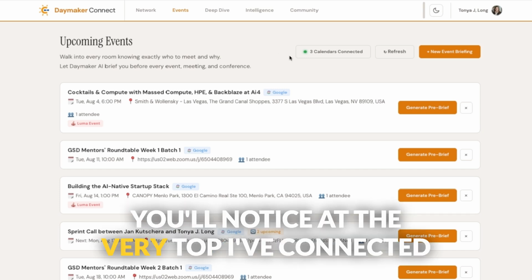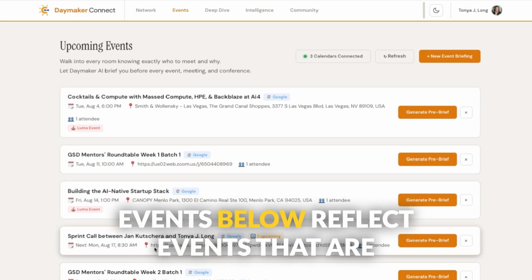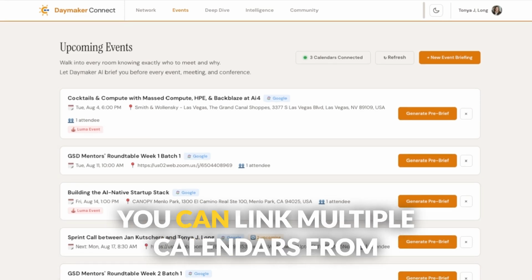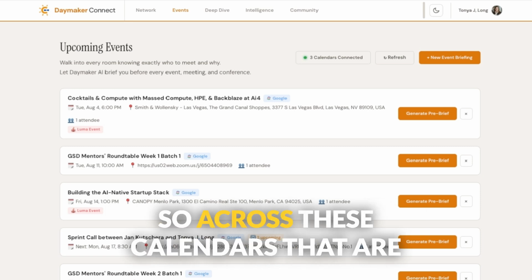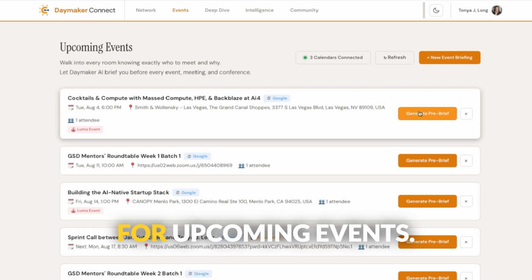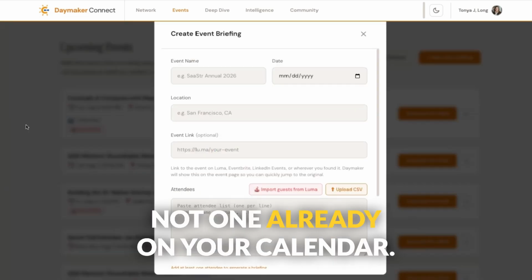You'll notice at the very top, I've connected 3 of my calendars, and the upcoming events below reflect events that are scheduled on one of my 3 calendars. You can link multiple calendars from both Google and from Outlook. So across these calendars that are connected, you can generate a pre-brief for upcoming events. You can also create a new event if there's not one already on your calendar.